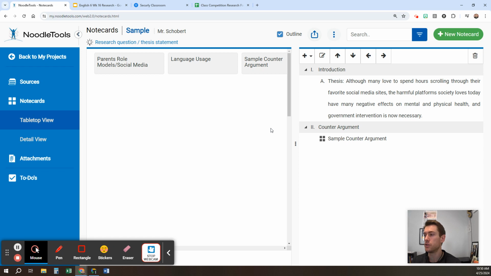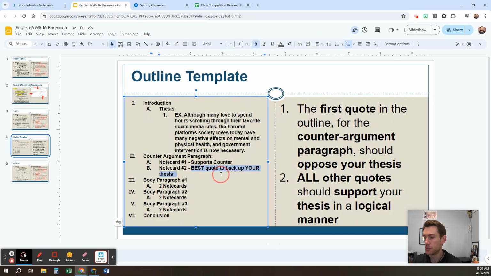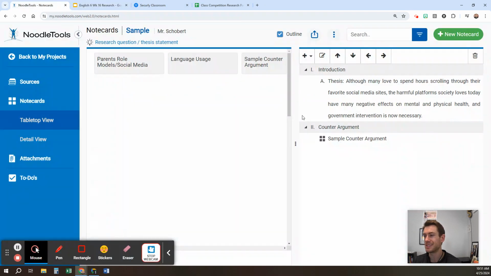You're going to have another note card. You drag that over here. All right? As you can see in my template, note card number 2, your second quote, that should be the best quote you have. Out of all your note cards, pick your best one to support your actual thesis, to support your argument, and to refute the counter argument. So you'll think about all your note cards. You'll put your best one in as the second one for the counter argument paragraph. All right? Any questions about that, about outlining the counter argument paragraph or what we're doing there?